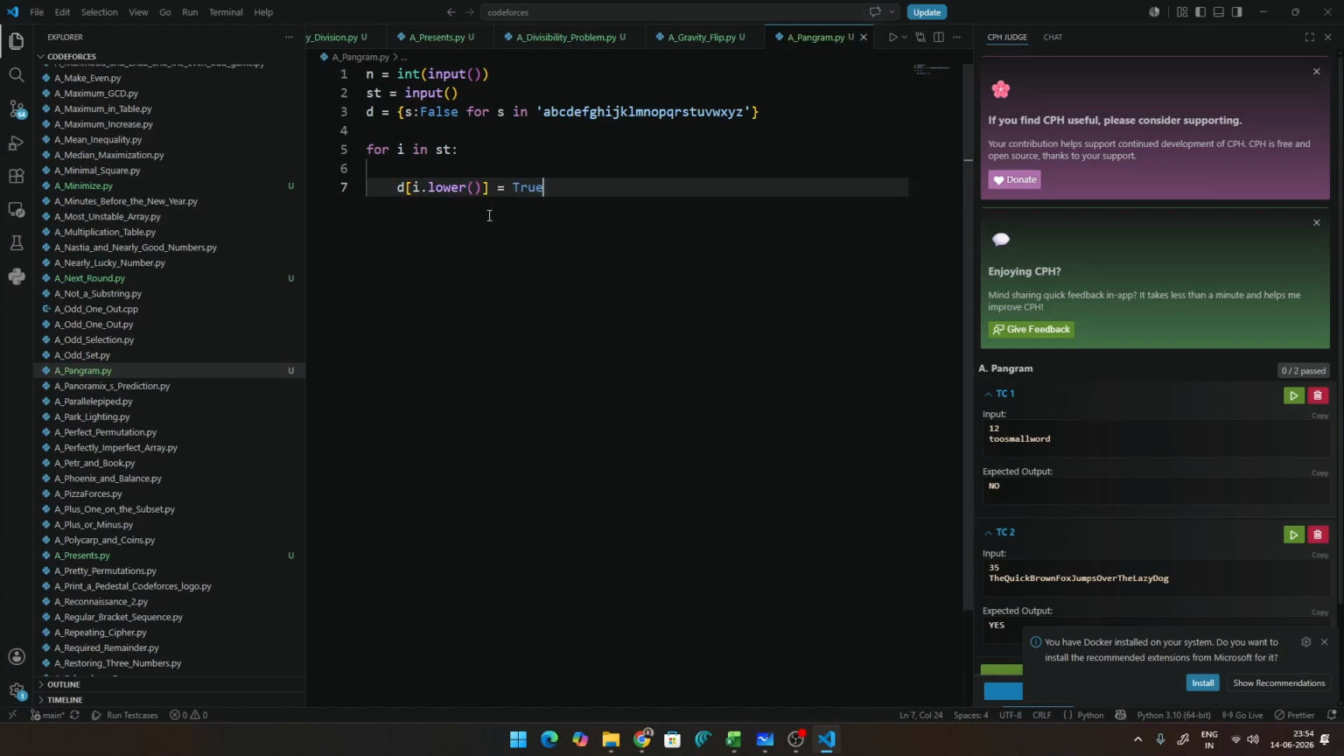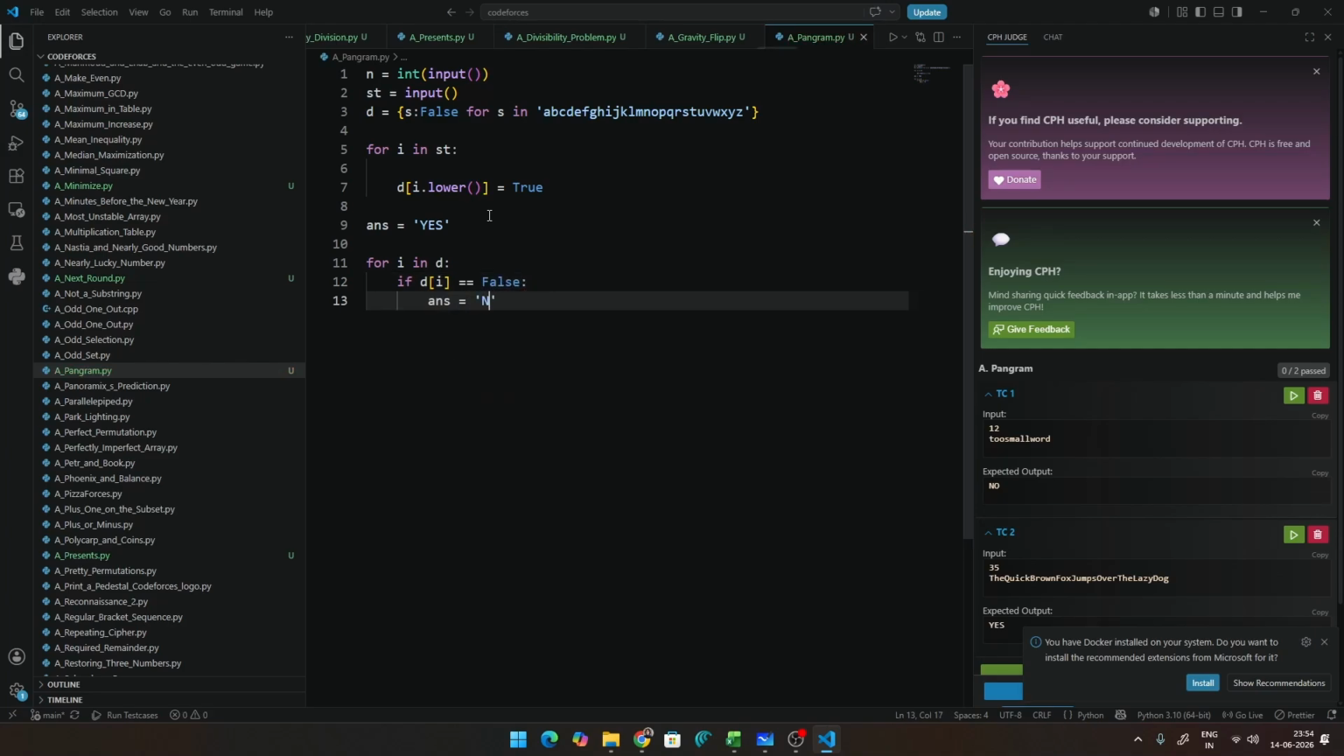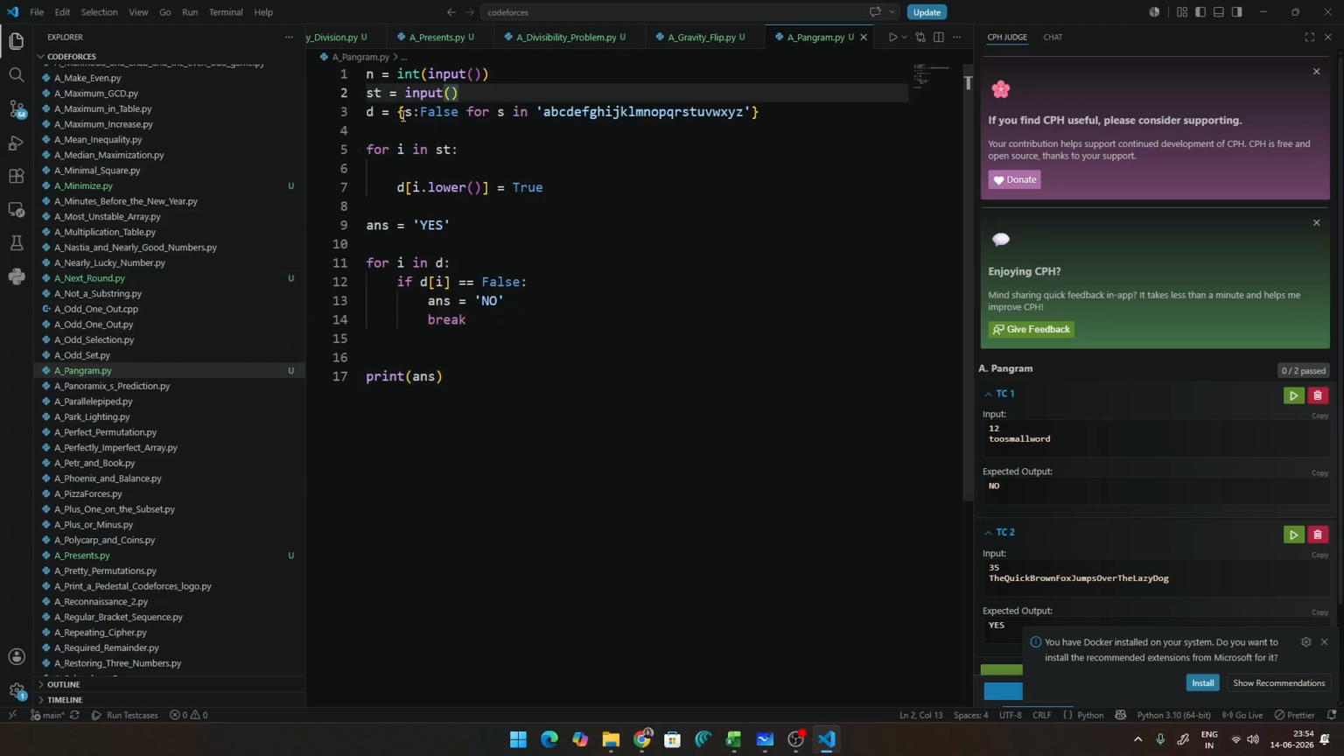Then we're going to do answer. Set the answer to yes initially. Then I'm going to do for i in d, and if d of i is equal to false, in that case I will change the answer's value to no, and I will break. Then I'm going to print the value of answer. So the answer will be yes initially. It'll check if everything is true in this dictionary. The moment that something is not true, it will go into this condition, change the answer to no, and then break out of this loop, because after that we don't care. At least one element is missing, that we know for sure. Then we're going to print the answer.